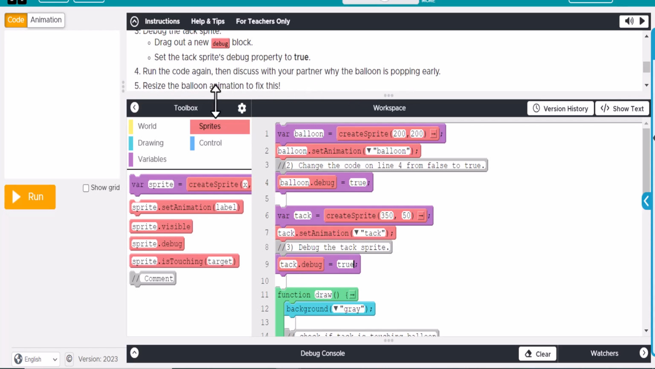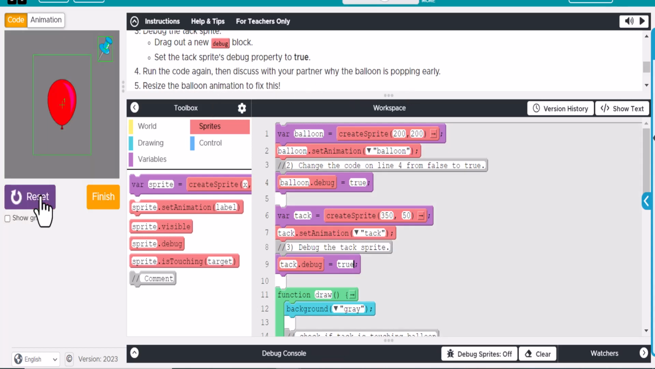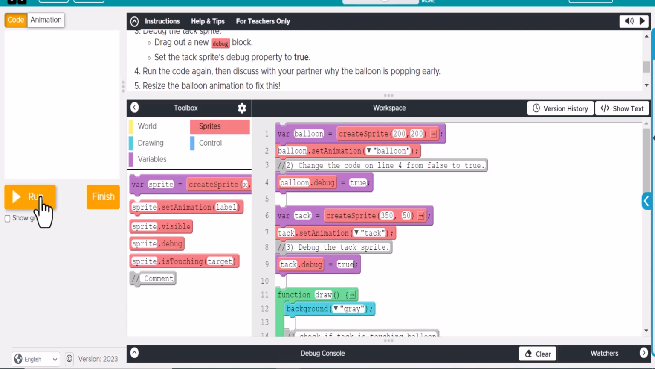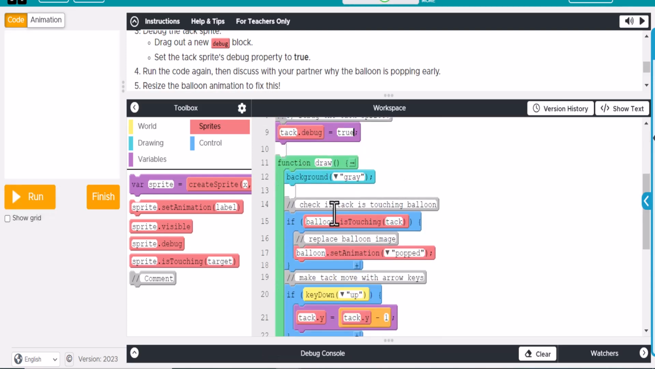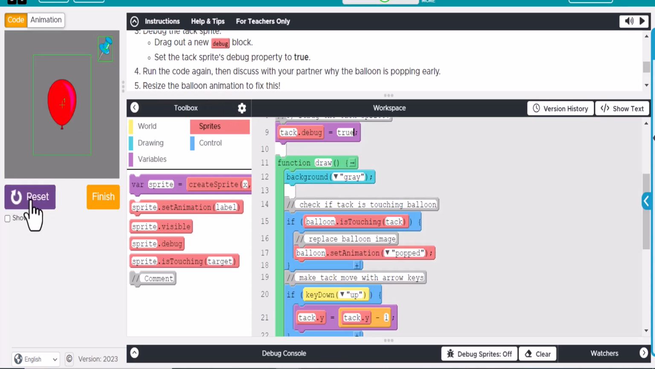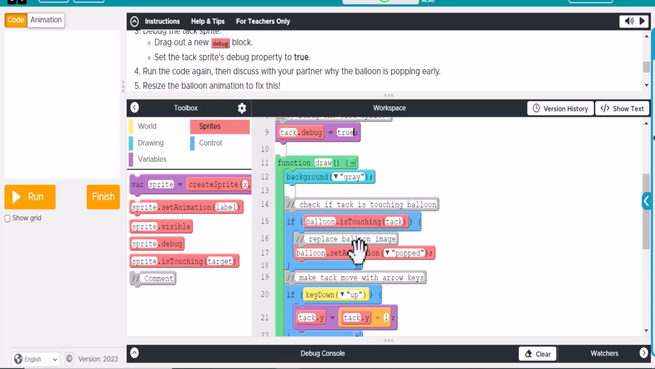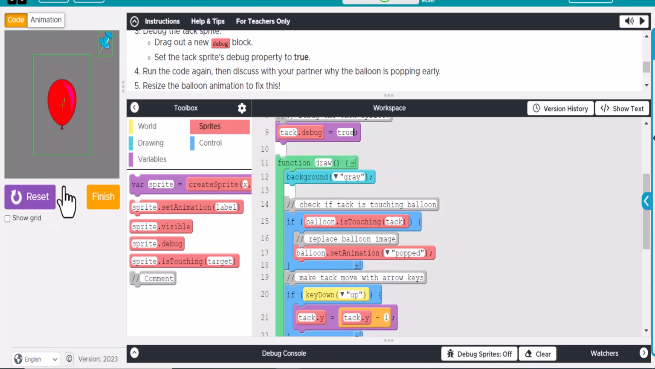Resize the balloon animation to fix this. So we'll kind of let this run. Oh, it's not really working here, right? So we've got to work on changing... Oh, hang on. Press the up. Got to move my tack. There we go. Okay. So now it popped.